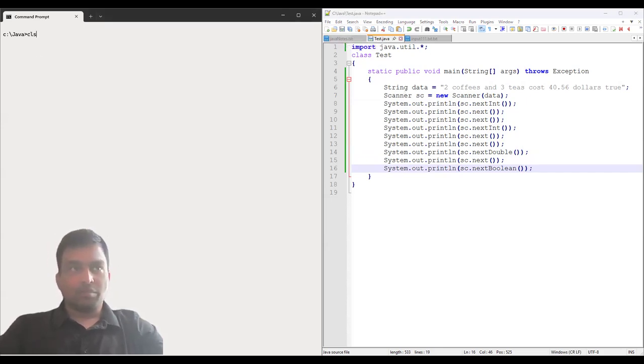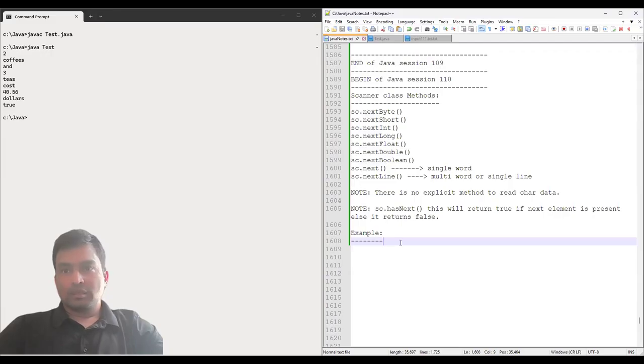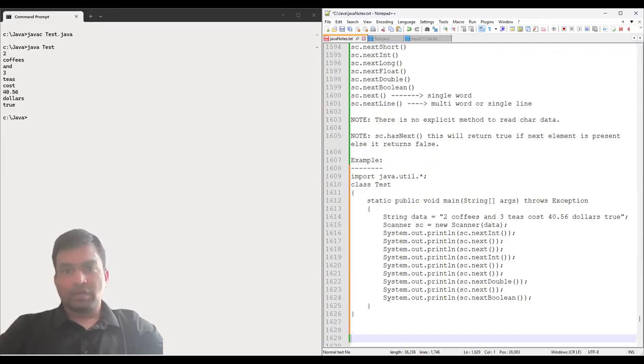Let me compile this program, then execute this program, and I've got all the values for this program in the output. Let me paste this output in notes.